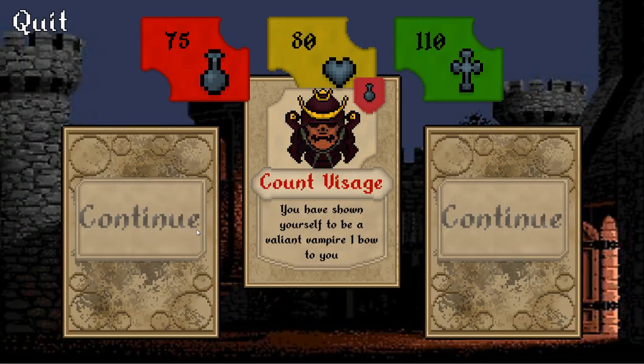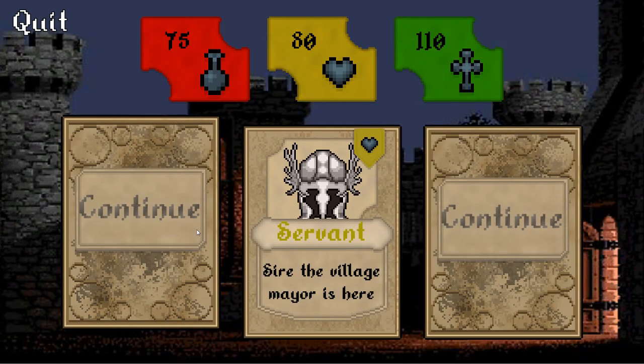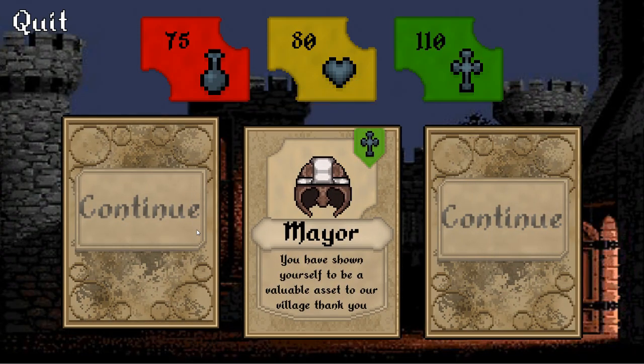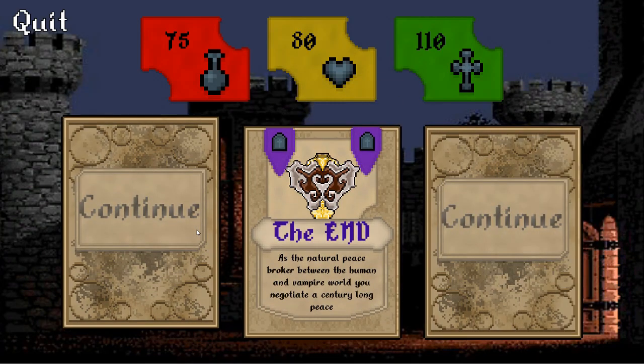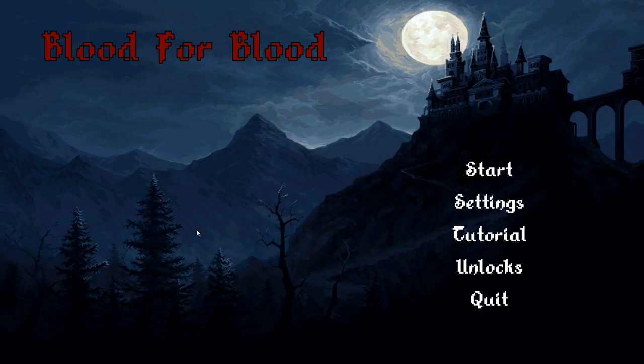So, Count Vizard is here. You have shown yourself to be a valiant vampire. Really? It feels like we didn't. The mayor is here. You have shown yourself to be a valuable asset to our village. The natural peace broker between human and vampire. We negotiate a century-long peace, and we are a hero. Wow.